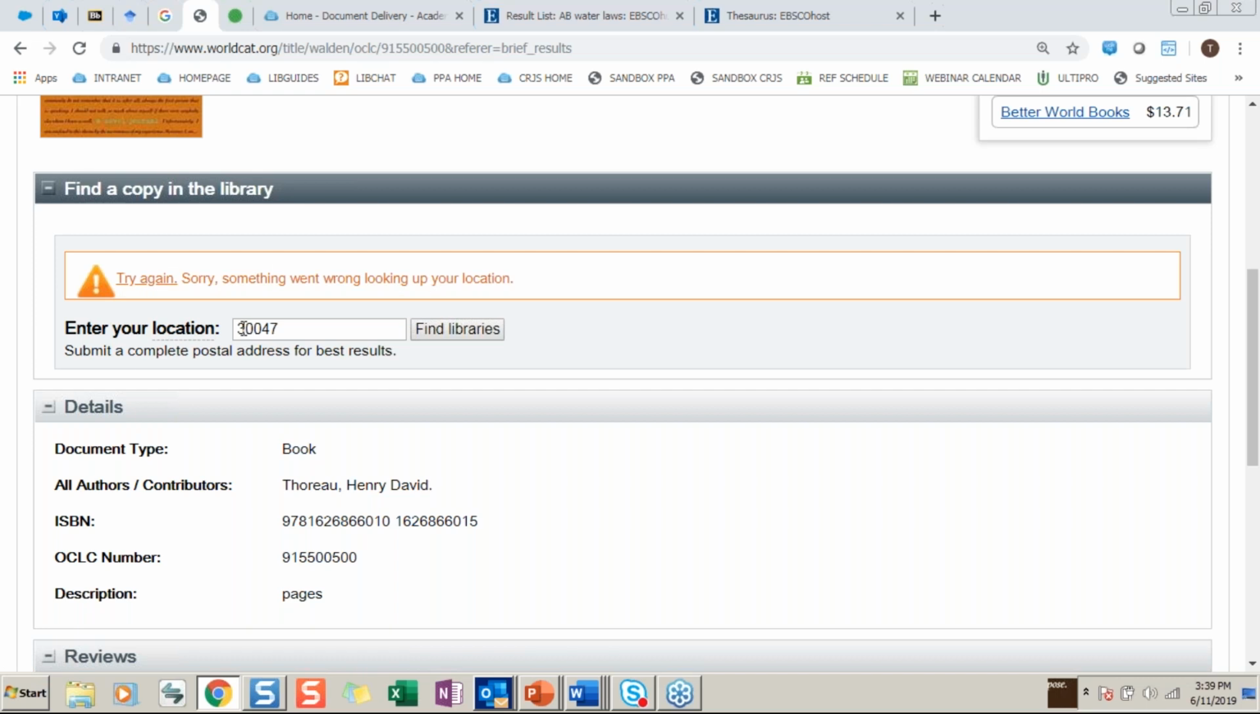Typically, you're able to enter your zip code in here and click Find Libraries, and it displays all of the libraries in your area that have that resource. So if you have a good public library system in your area, you can get lots of materials through them. It'll also show you libraries at universities and colleges.